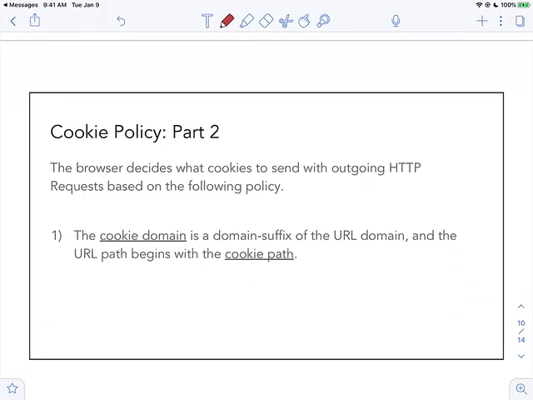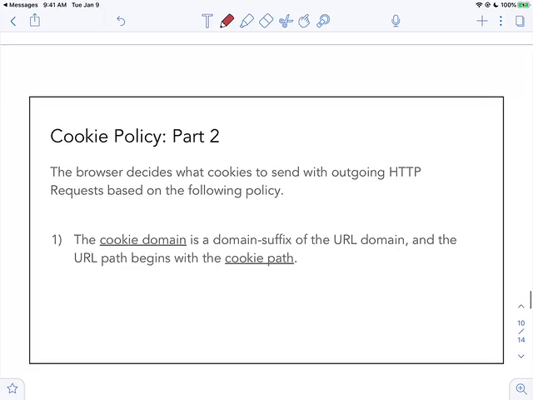Now let's talk about part 2 of the cookie policy, which is when cookies are sent. So if you're sending cookies to a web server, in other words, if your browser is making a request to a web server, we need to figure out, hey, which cookies should we attach? So we have some cookie jar here, and our browser is going to look down in our cookie jar and say, hey, which cookies should I attach? I'm making a request to this web server, and the cookie jar will give it back cookies based on this policy.